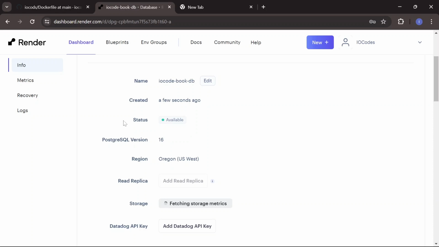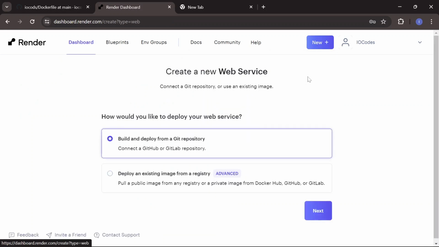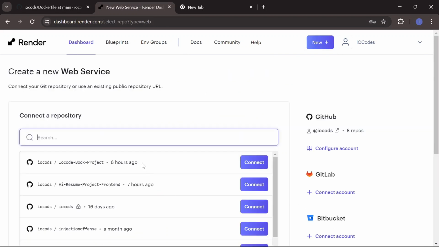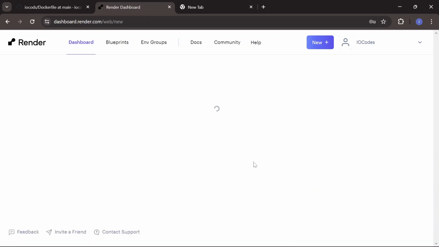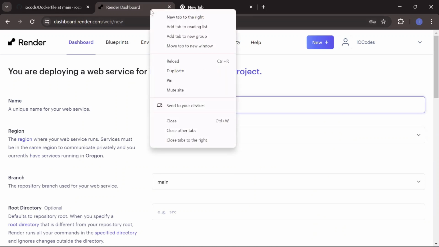Now, while our database is starting up, I want to create a new web service, and we want to build and deploy from a Git repository. So I'll click on next, and we want to connect a repository. As you can see, we have options for the different repositories that are present inside of my GitHub. But the one I want to make use of is the IO code book project. So that is what I'll select. I'll connect to it, and I think I have to duplicate this page.